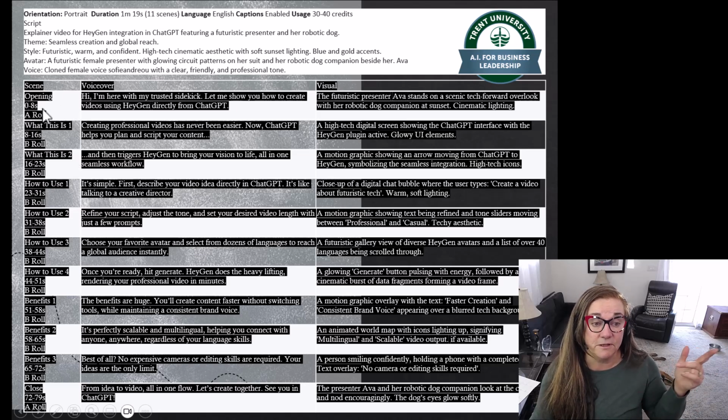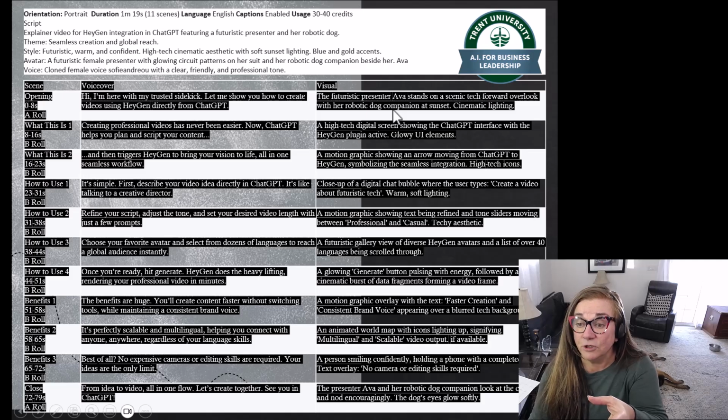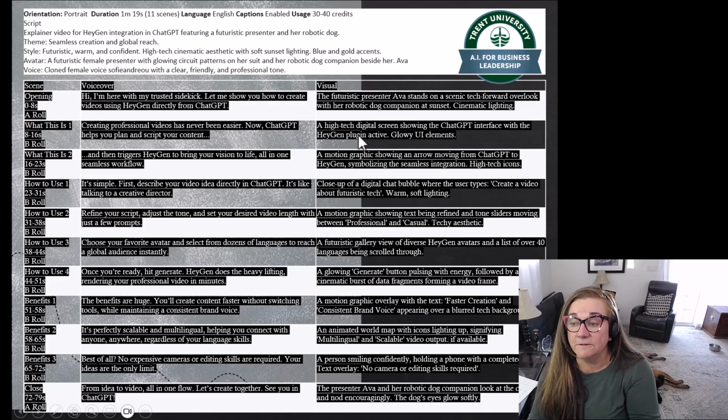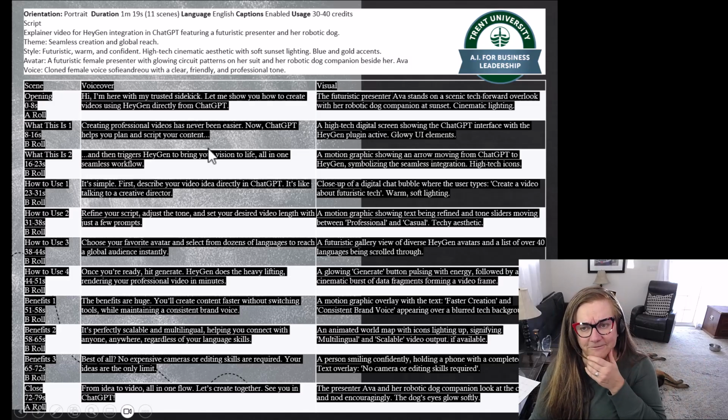So it came back with this. It showed me the opening screen. It told me what it was going to say, and it told me the visual of what it was going to look like at that point. And then it told me the second scene and the visual of what that was going to look like. So it went very detailed, and this was all within a few seconds.